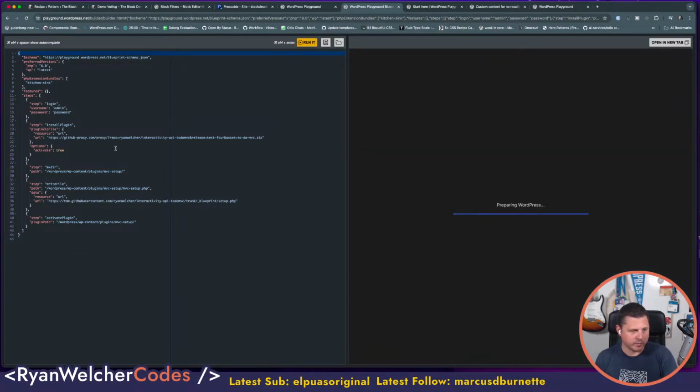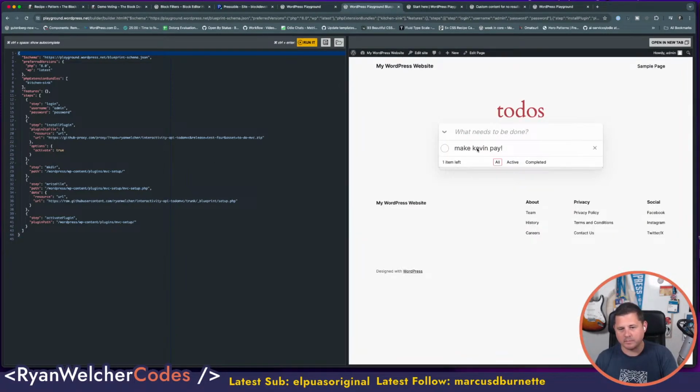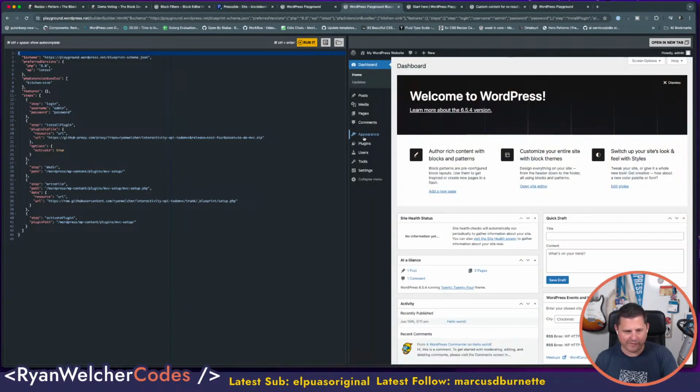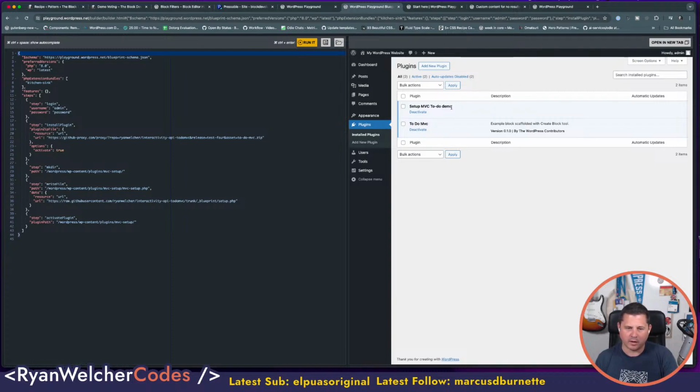So what it's doing is setting up a bunch of stuff. If I go in the back end now, I've got a little plugin that does some setup stuff. I can't even remember what it does in there, but yeah, it's really powerful. You can pretty much do it.